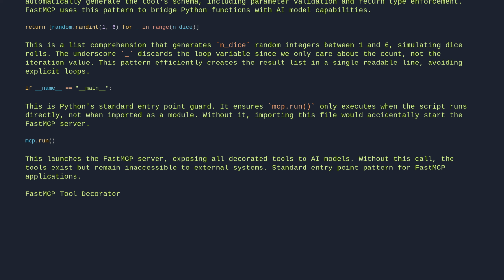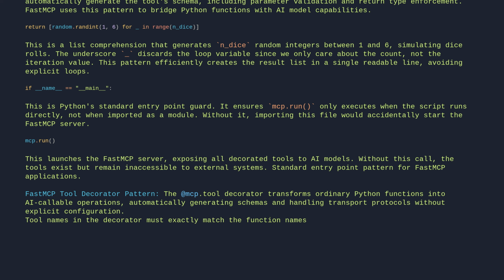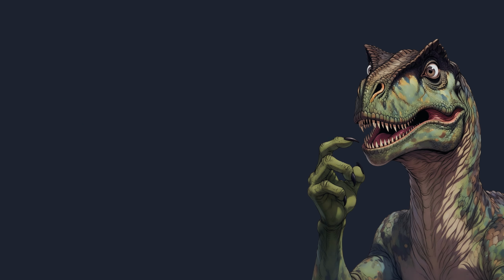FastMCP tool decorator pattern. That @mcp.tool decorator transforms ordinary Python functions into AI callable operations, automatically generating schemas and handling transport protocols without explicit configuration. Tool names in the decorator must exactly match the function names, as FastMCP uses this for both registration and discovery. This single decorator bridges the gap between local Python execution and remote AI model integration.